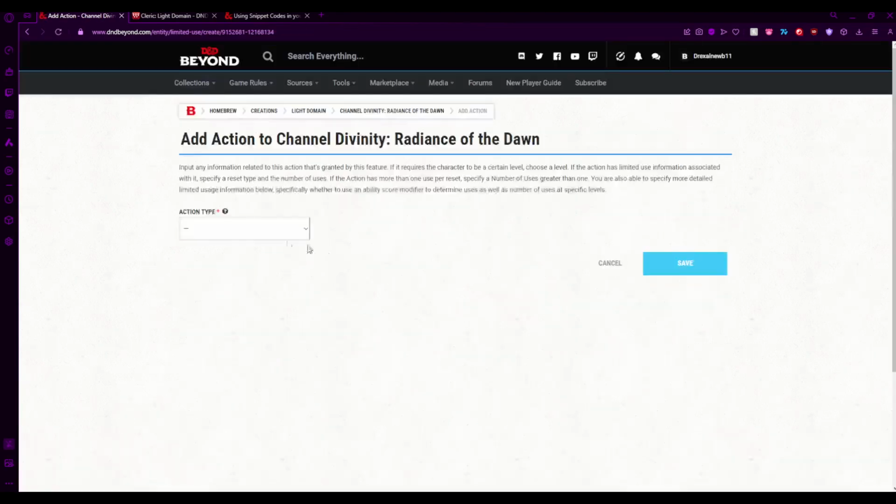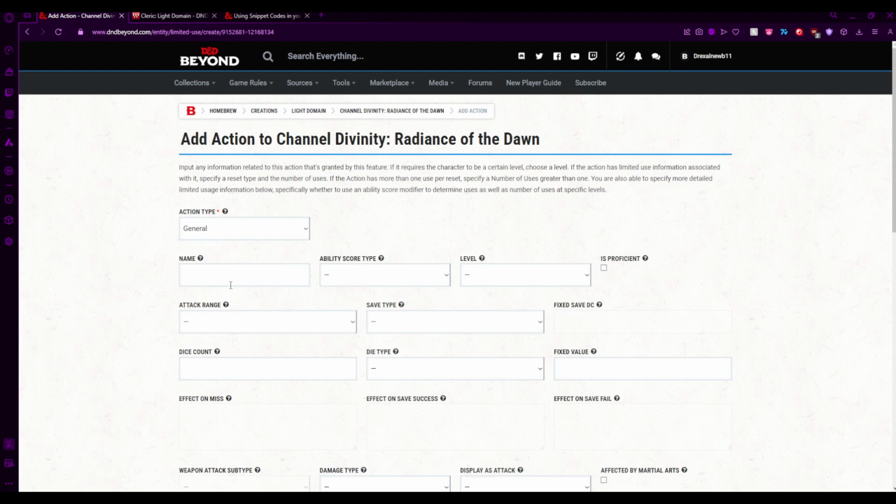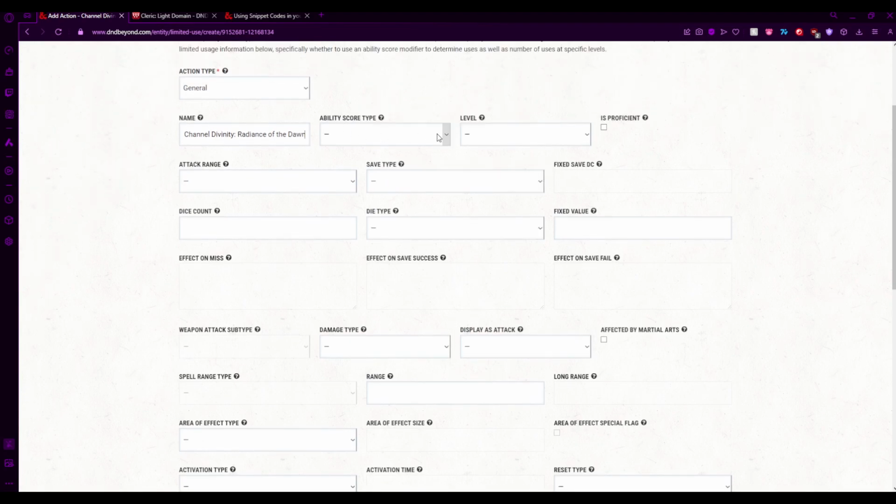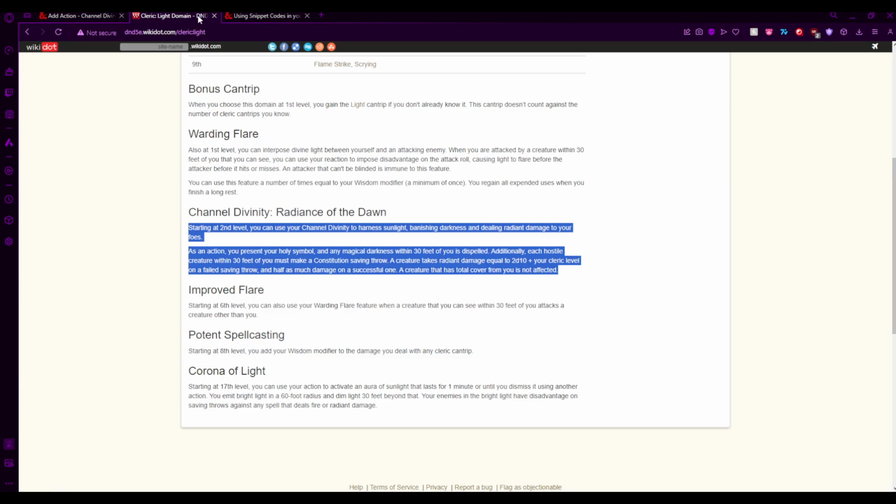Actions. General action. Channel Divinity: Radiance of the Dawn. Don't need any of this stuff because, or actually, let's see. Save type is Constitution. Ability score type is Wisdom because we're using our Wisdom to calculate the Constitution save. Die count is 2d10, I believe. 2, yep. Plus your cleric level.